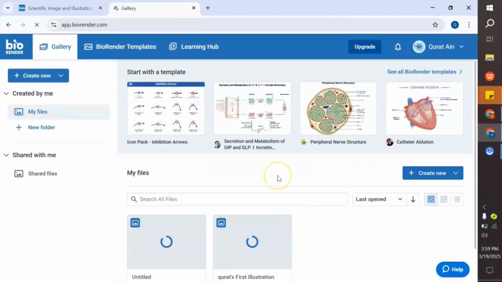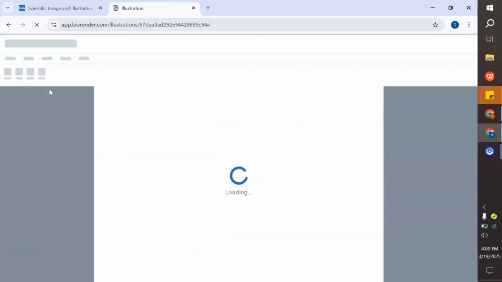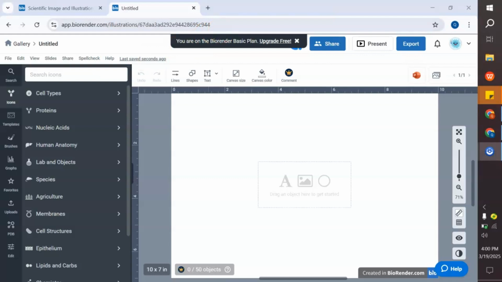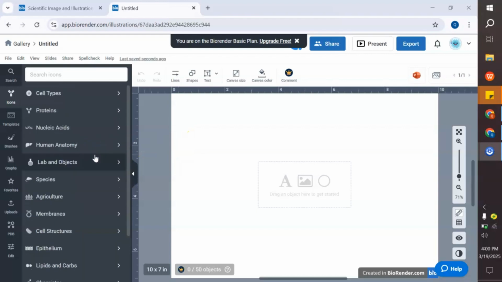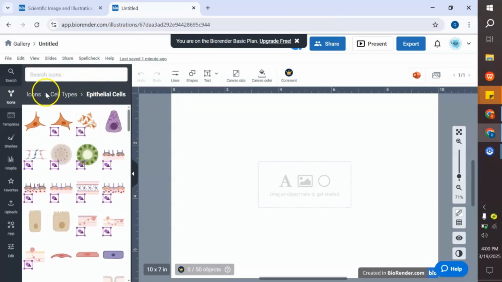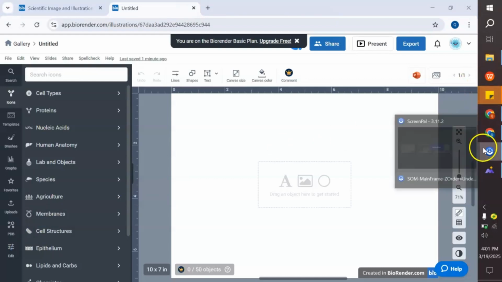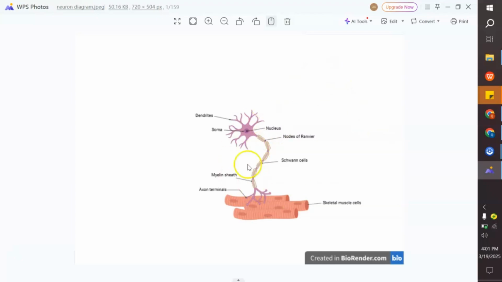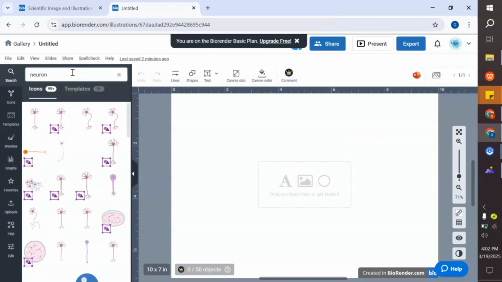Now here you can create illustrations, poster builders, and graphs. Let's create illustration in this video. You can use different icons like cell types, proteins, nucleic acids, and can use their icons according to your diagrams. In this video, I'm going to create a diagram of skeletal muscle cells along with neurons. Like this.